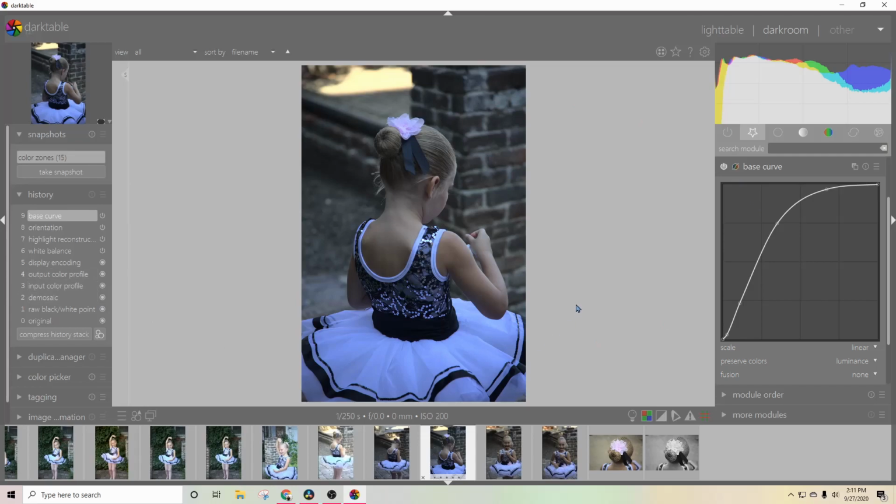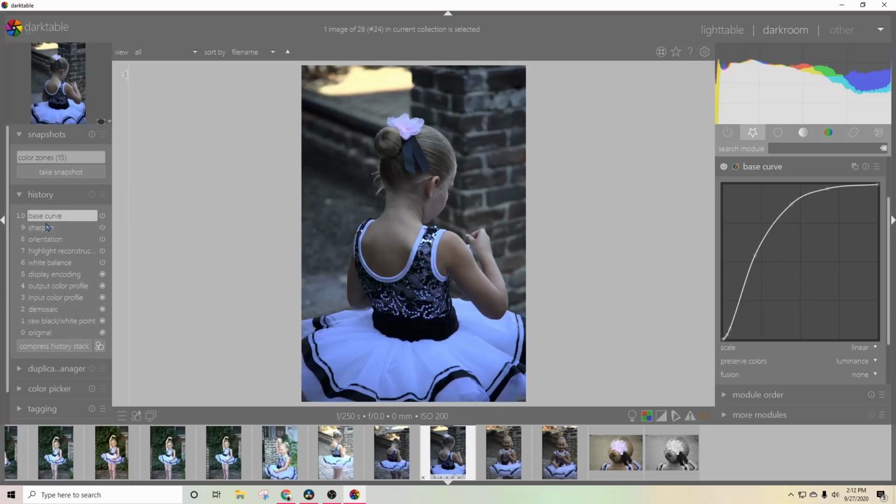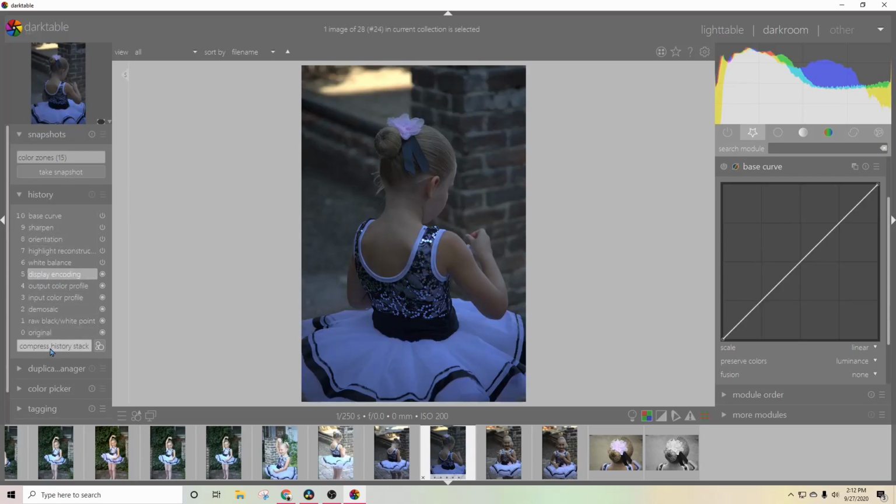But let's say that I wanted to start with this image just flat, straight as it was out of camera. I'll come down here to display encoding, and then I can hit compress history stack just like we did earlier on another photo, I think. If not, this is how you do it. You can go to display encoding, which is the last thing that it really needs to be able to show you the photo, and you can turn all that off. You can also turn off these orientation, highlight reconstruction, and white balance if you want to. Like I could click original and then compress history stack. It'll pull all those back out of there.